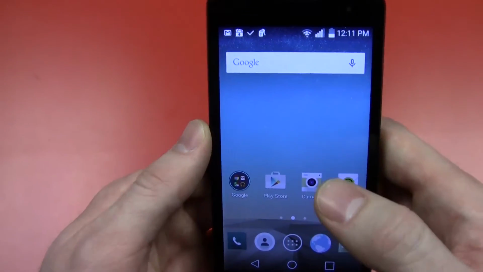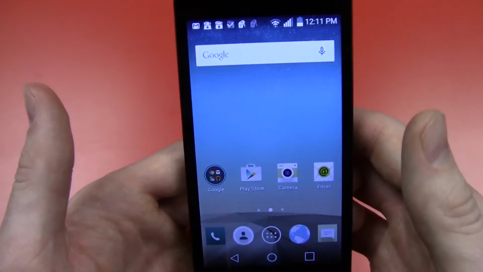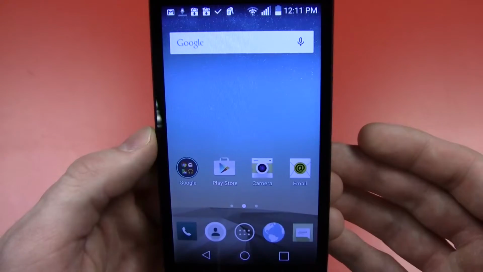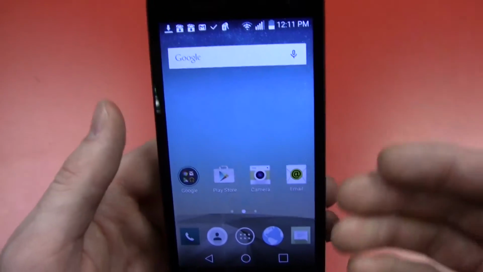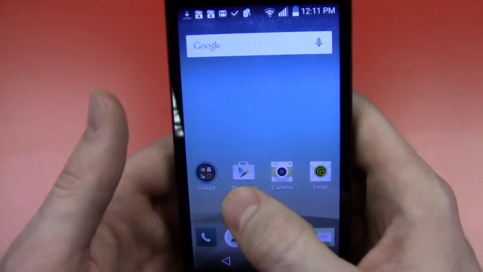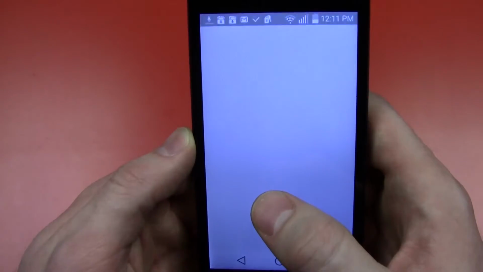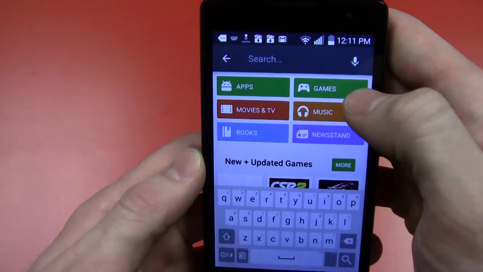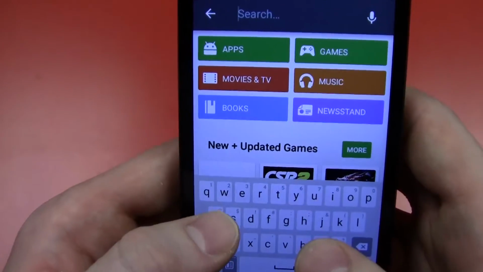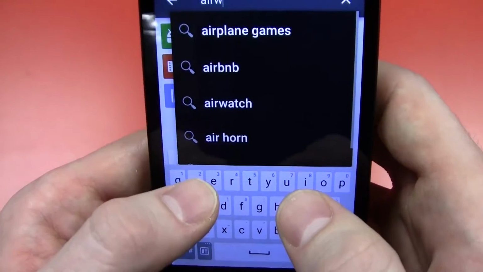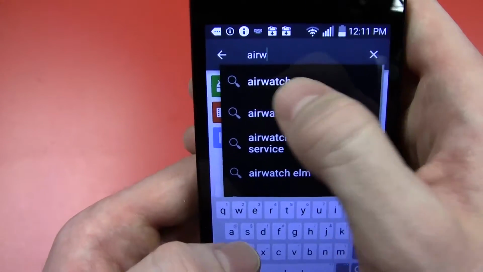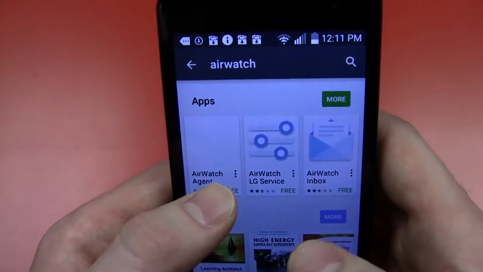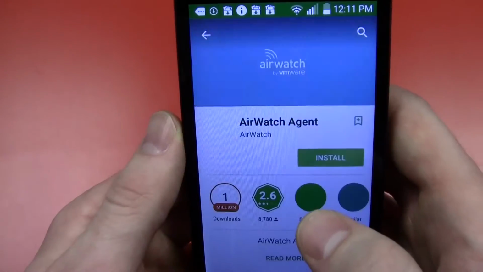The next step that all district employees need to perform is downloading AirWatch, which will get your email on the device as well as encrypt the data that's on the phone. So for that, we go to Play Store. Hit search and begin to type AirWatch. You'll notice that it gives suggestions. You can just hit that. It'll be this first one here, AirWatch Agent.